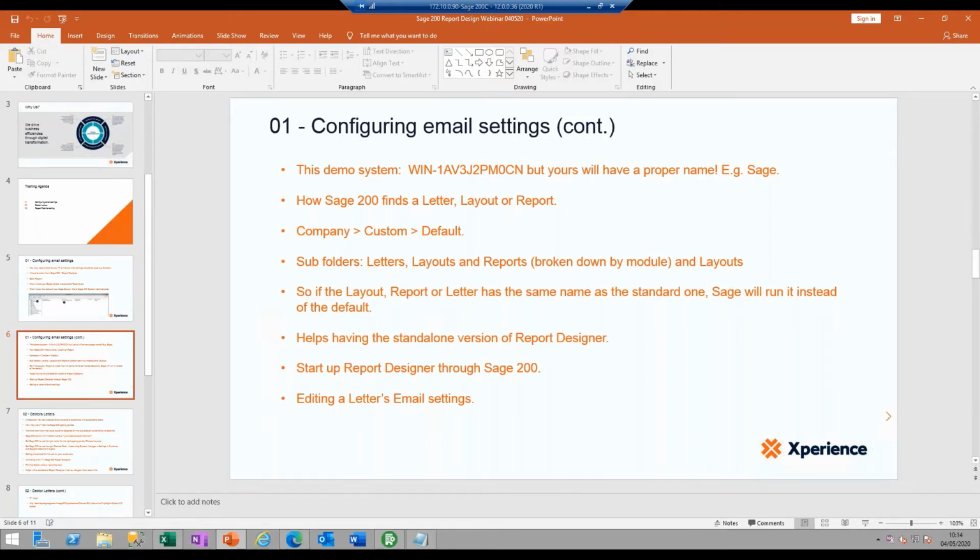If you change it by one character, add a dash or an extra S or another word, then that's deemed to be different, and Sage will basically not find it, and it will run the standard report.